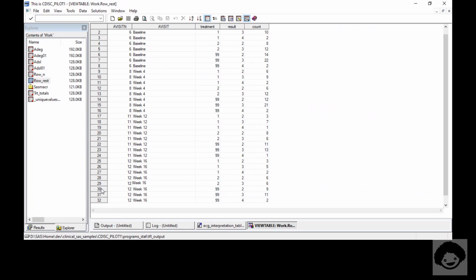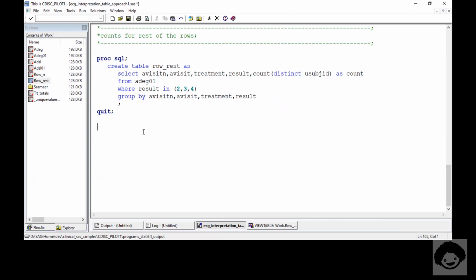So what could happen if you see at week 16, we do not have a row for result equal to 4. Which means our full template is not ready. What do we need to do? We need to create our full template. How do we do that? We create a dummy.